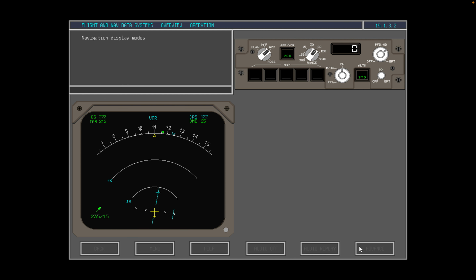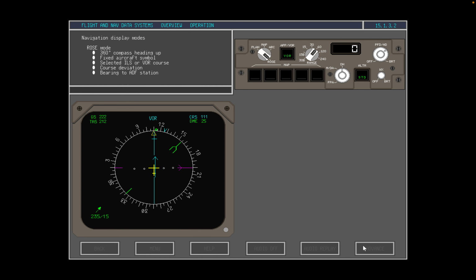Select Rose mode on the navigation display. Rose mode provides a heading up 360-degree compass rose display with a fixed aircraft symbol. Selected course and deviation are displayed. The bearing to 2 ADF stations is also provided by the magenta and green pointers.